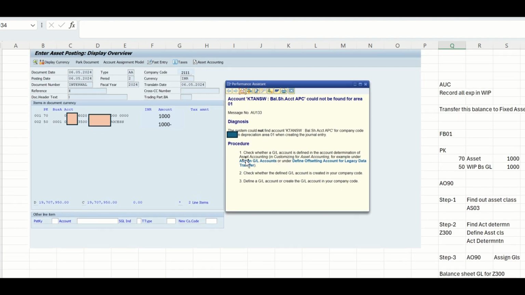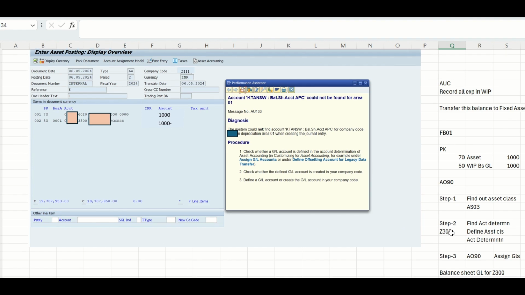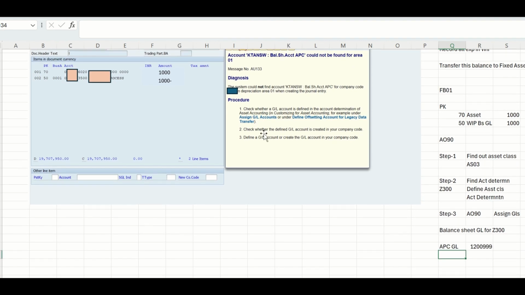By this message, check whether the GL account is defined in the account determination for asset accounting. We saw that the GL account is already given there. Now, if you read the second point, check whether the defined GL is created in your company code. Define a GL account or create the GL account in your company code. So this is the solution here.